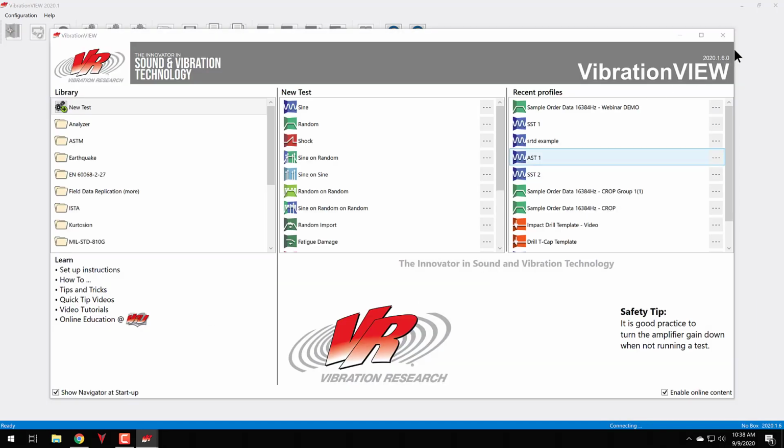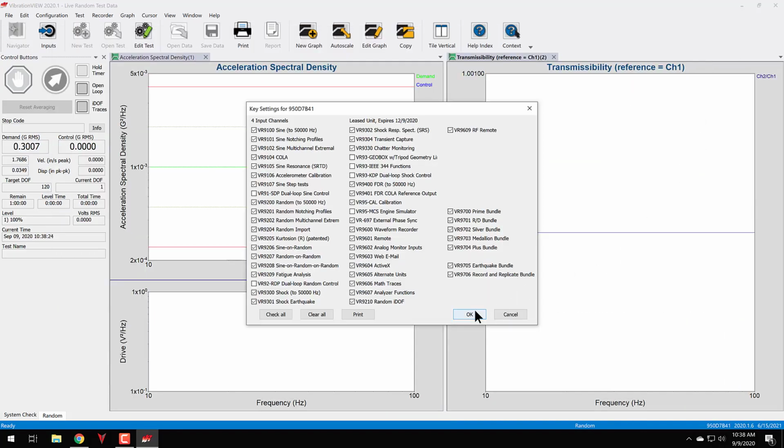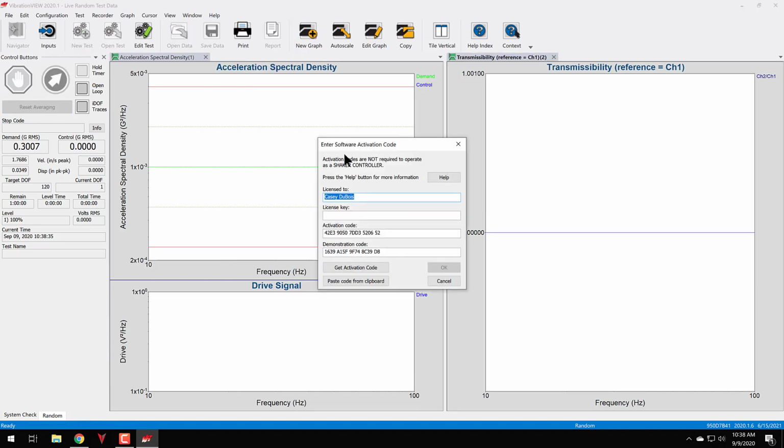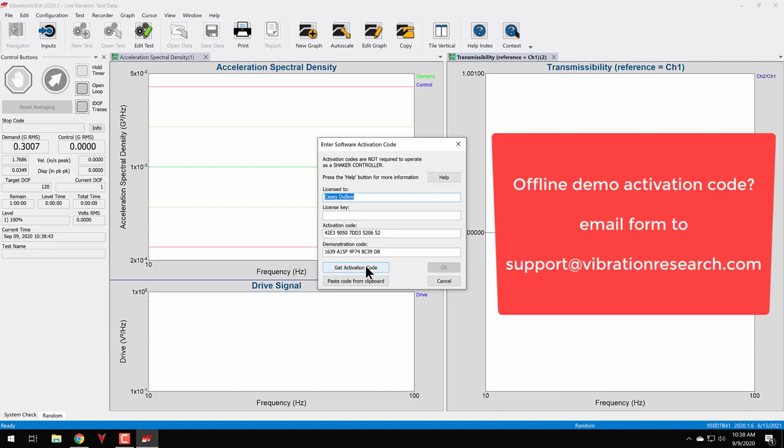All right, so in this case, my VibrationVIEW is connected to a controller, so it automatically activated it. But if it is my first time, I will need to go to Help and activate software. If I am connected to the internet, I can get an activation code online. If I am not connected to the internet, I can fill out the form, save it, and send it to VR support, and we will give you an offline activation code. So this is just for demonstration mode.